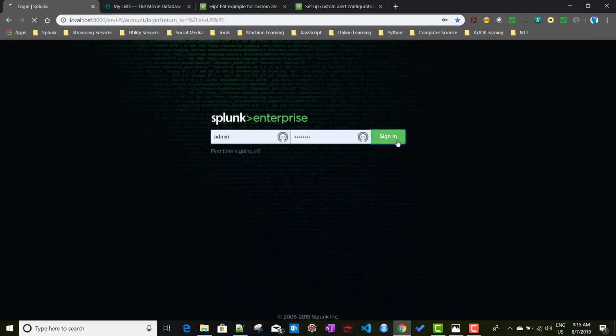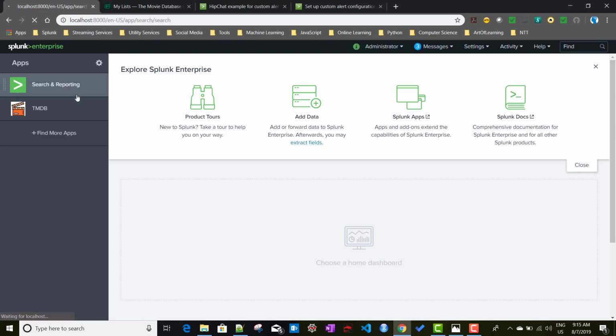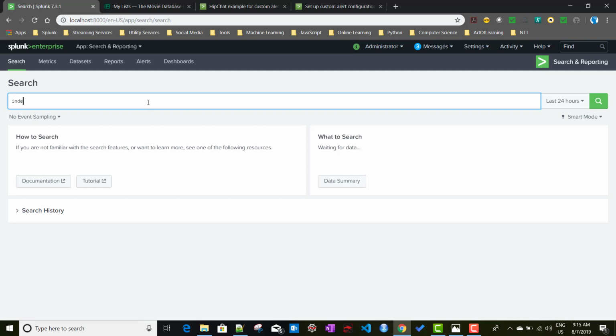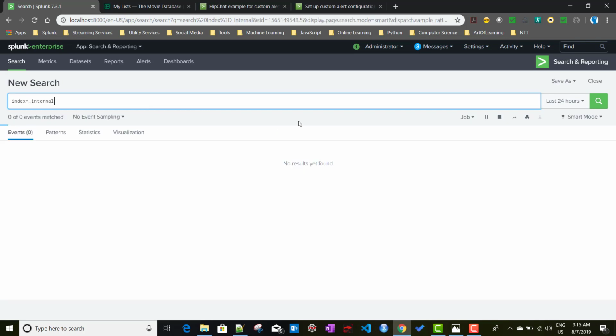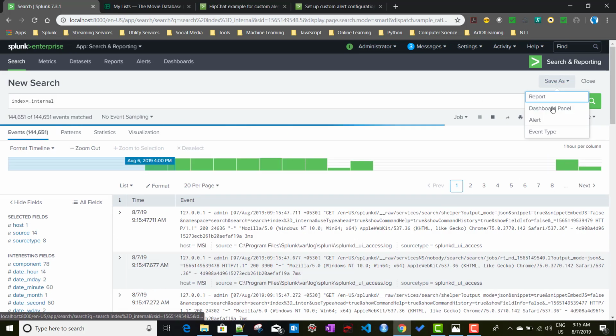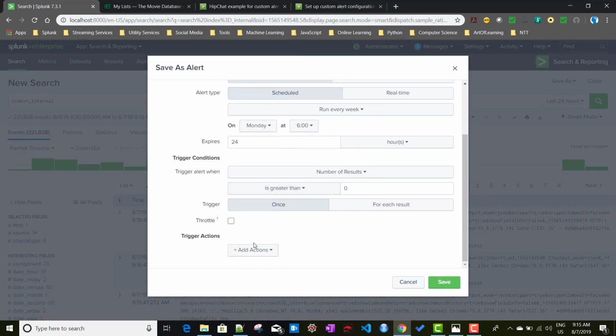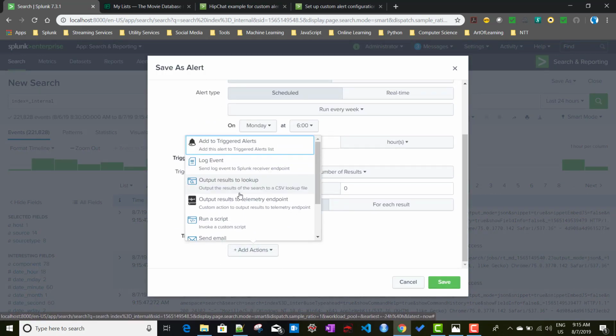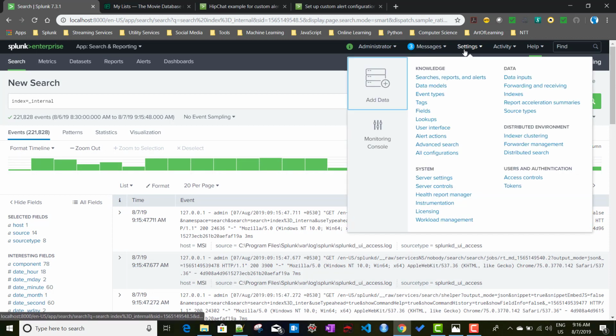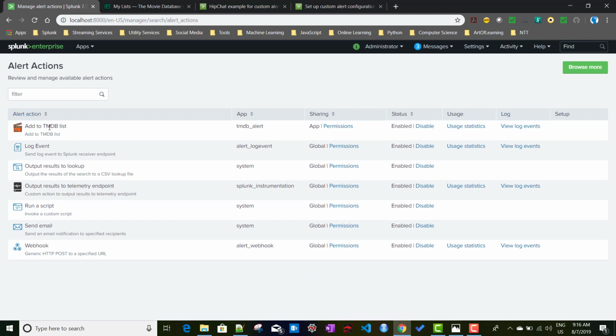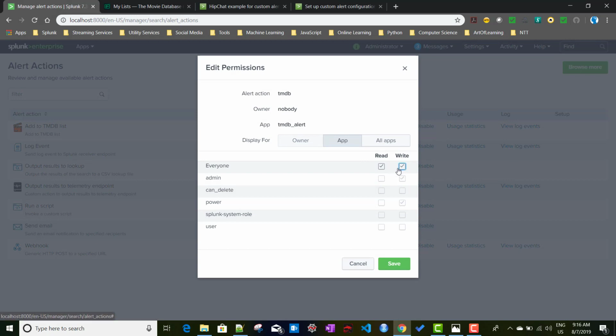If I just go to search and reporting app, and let's say run any search, index equals underscore internal, save as alert. What you have to do is go to settings, and go to alert actions over there first. If you see, add to TMDB list is coming over here, the permission is at app level, it should be global, because any app can use this particular alert action, right?